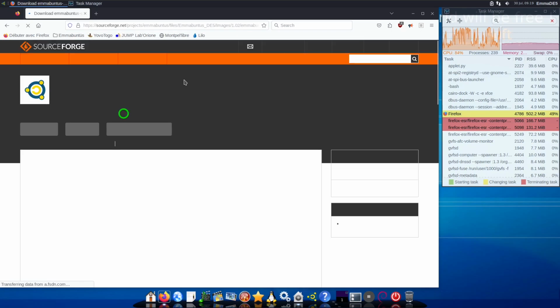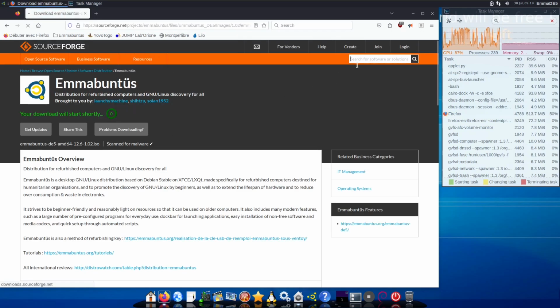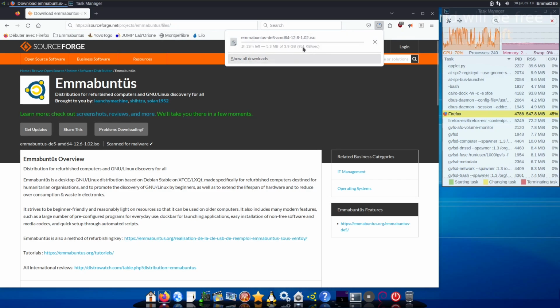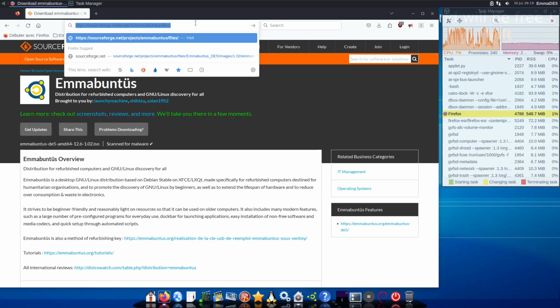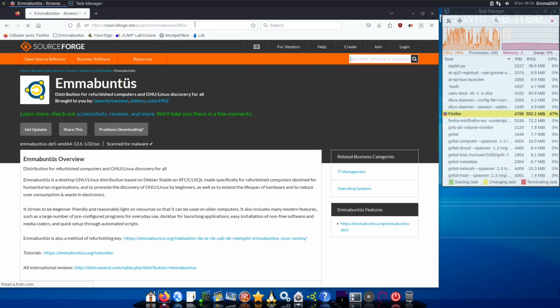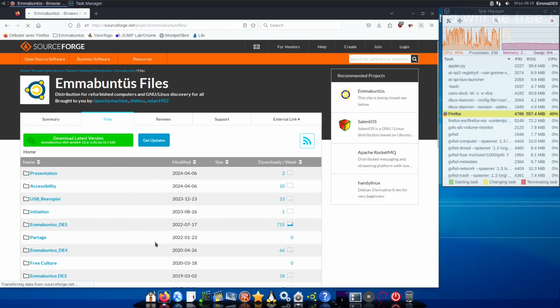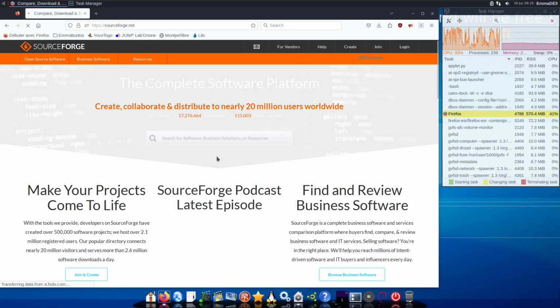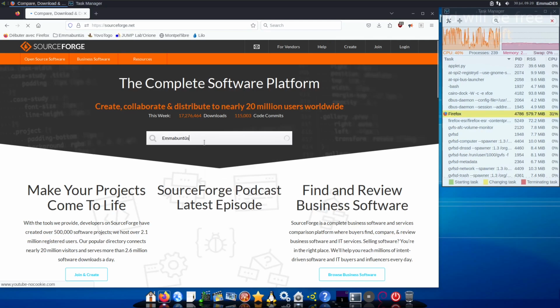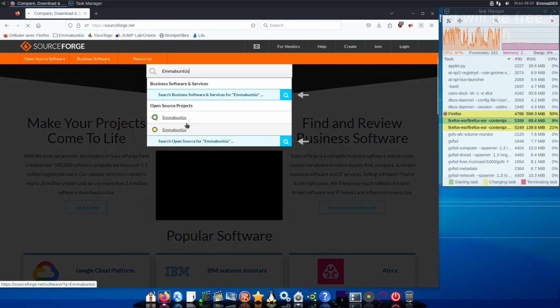Or else you can just go to the SourceForge website and search for Emmabuntüs in the search bar right here. Or else you can just remove this URL and click on enter. So the ISO file is automatically downloading here. So I'm going to close it. So here are the files. When you click like this with the URL, there will be files available. Or else you can just type in Emmabuntüs in the search bar. So when you open SourceForge, it will be like this. Just type in Emmabuntüs, and you should be seeing the two names here.